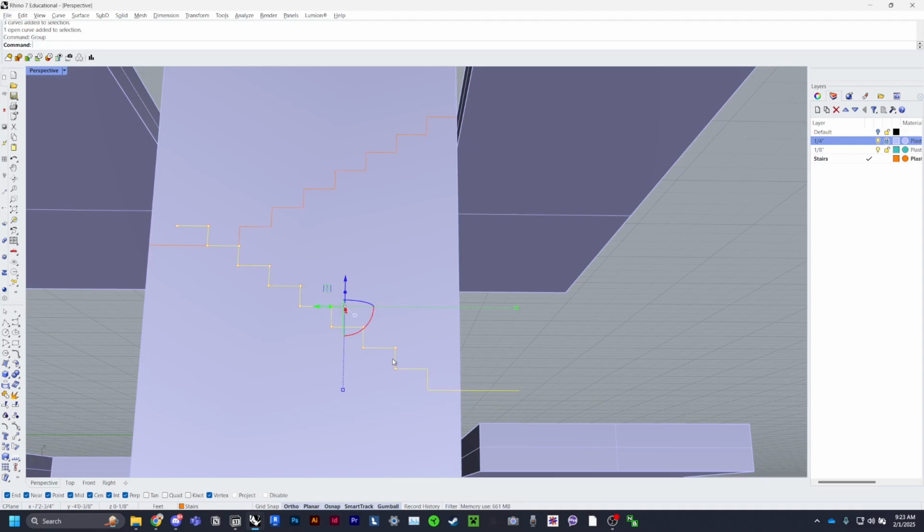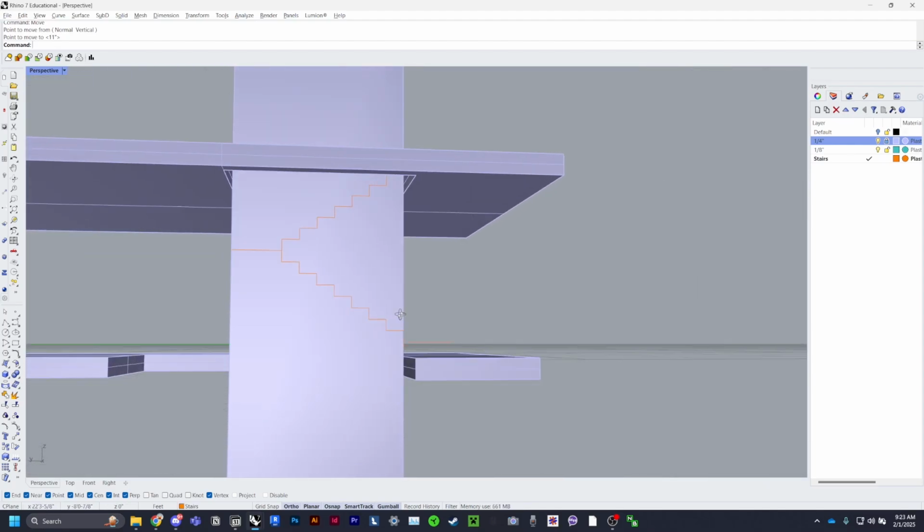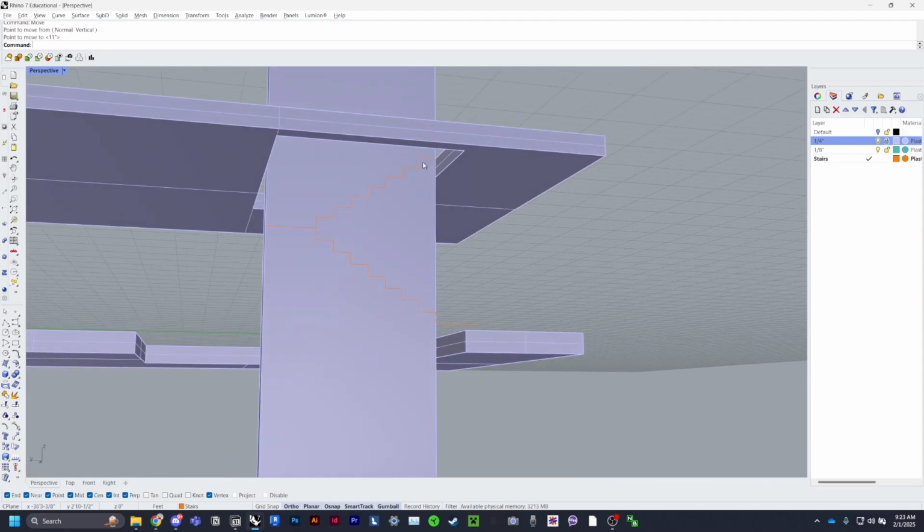Select group, and then I'm going to move this down so I can select the rest of these and group them. Move. Like that. So now I have 1, 2, 3, 4, 5, 6, 7, landing. 1, 2, 3, 4, 5, 6, 7, landing.